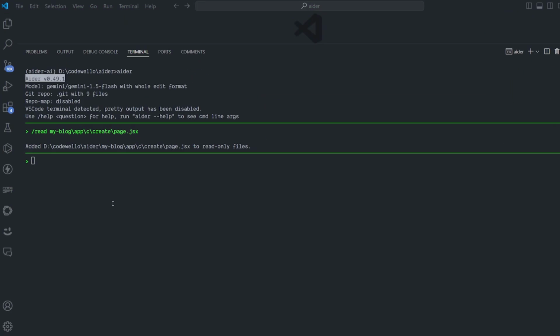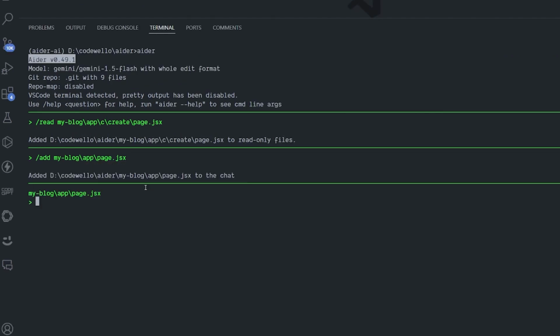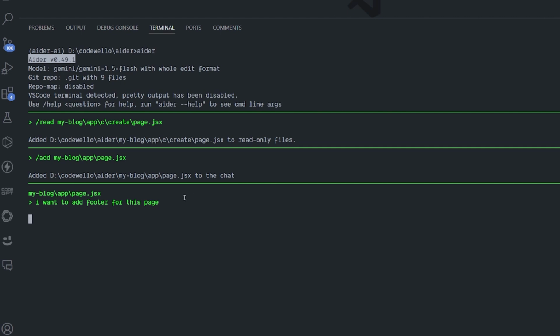So how do you use Aider actually? All you have to do is add the file that you want to modify, /add my page. I want to add the main page of this project, and here it's added. It will give you a title over here, like you are working on this page, and here you type whatever you want. I want to add, for example, a footer for this page, and when you write page, it also gives you a list, but I don't want it, so I'm going to hit enter.